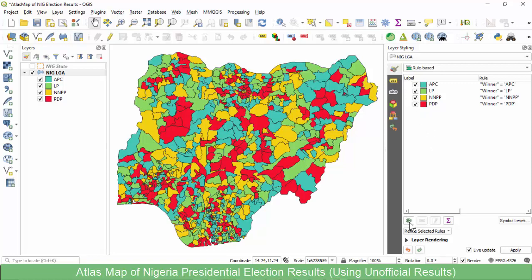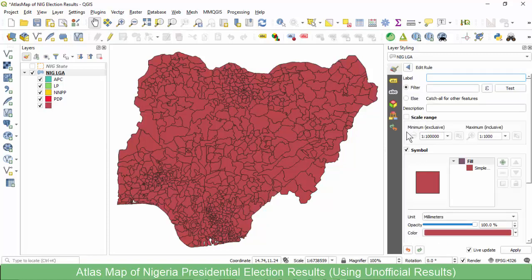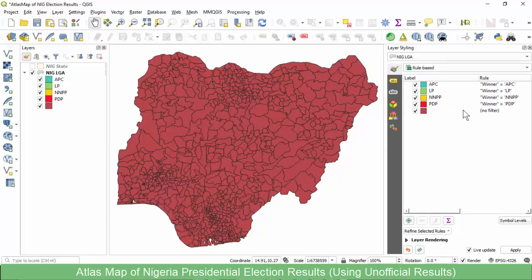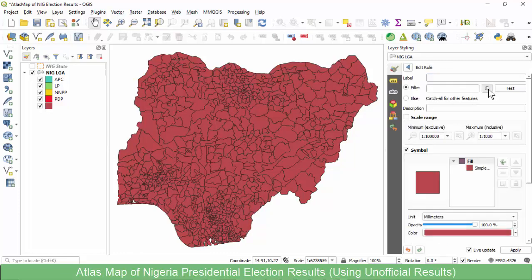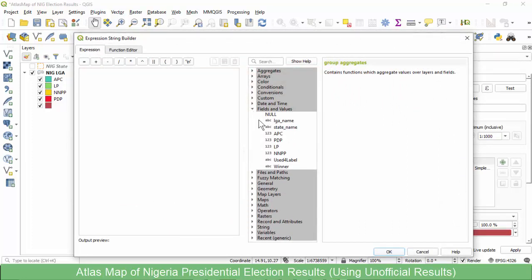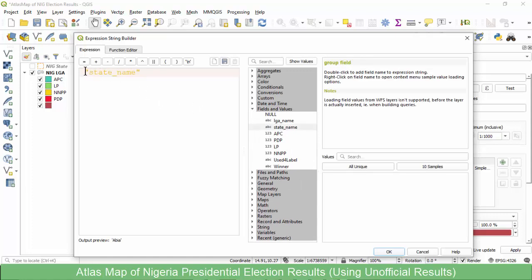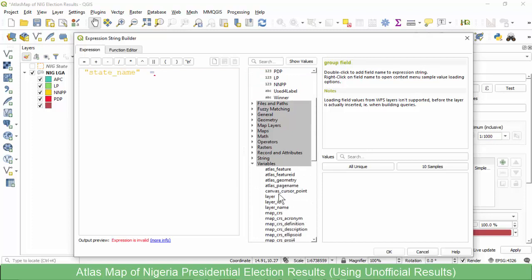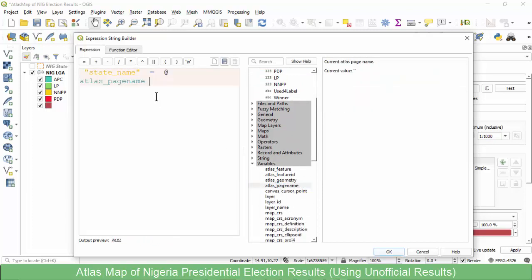Then you need to add a new rule-based styling here, which is this. So double click on it. Then under filter, you make sure that you set the field variable name state to equal to the variable Atlas page name. So the column state name should equal to Atlas page name.